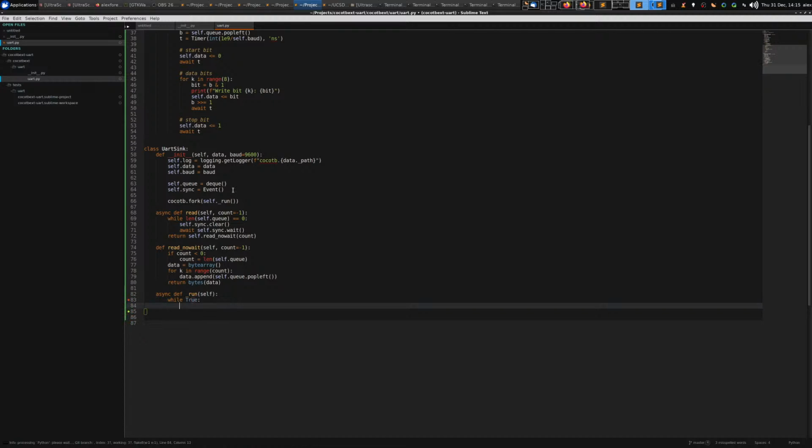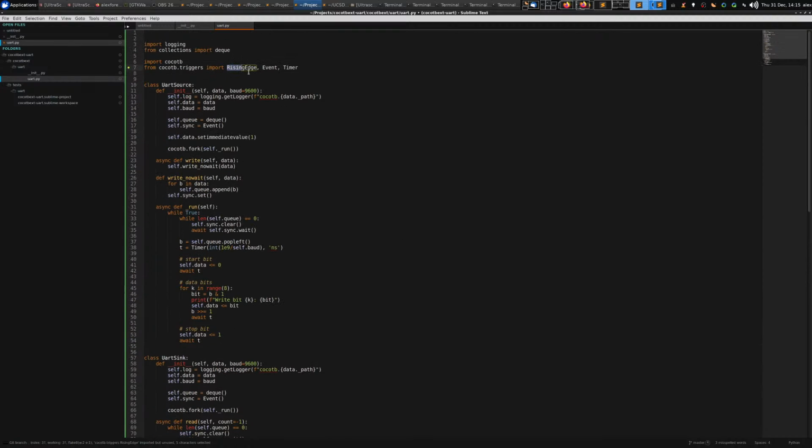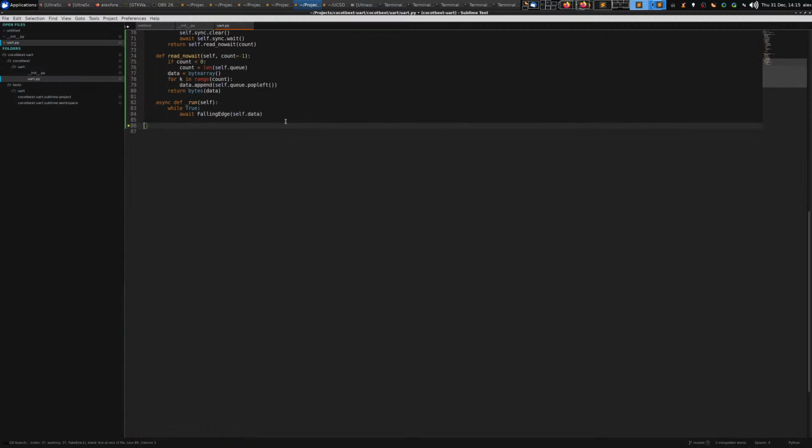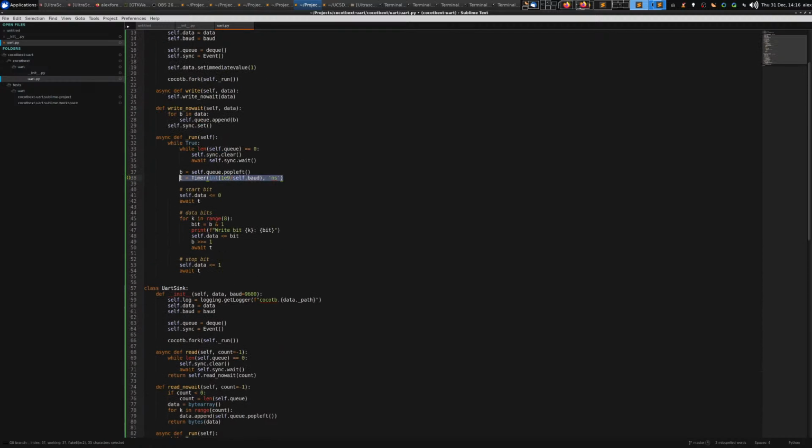Okay, let's see. So what are we doing? So what we need to do is wait for a start bit, and the start bit is going to be a falling edge. So we're going to do await falling edge self.data. Okay, there we go. Oh, and I actually need to define that up here, right? I don't need rising edge. Do I need rising edge? I don't know. I do need falling edge. All right, there we go. Okay, so I wait for the falling edge. All right, and then what do we do? And then I need another timer. Right, I'm going to do exactly the same thing as before.